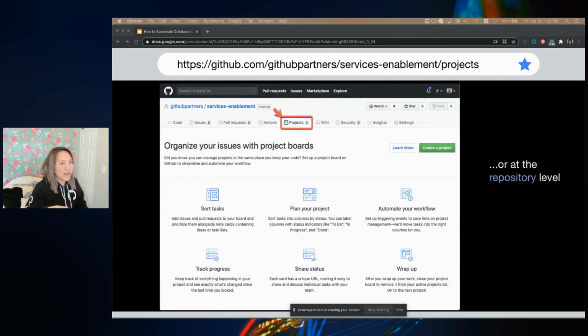So there's some nice benefit to having project boards at the organization level. So if you have a lot of repositories at the org level, you can bring in issues across multiple repositories and have it live at the org level, as opposed to if you have a project board at the repository level, you can only bring in issues from the repo level.